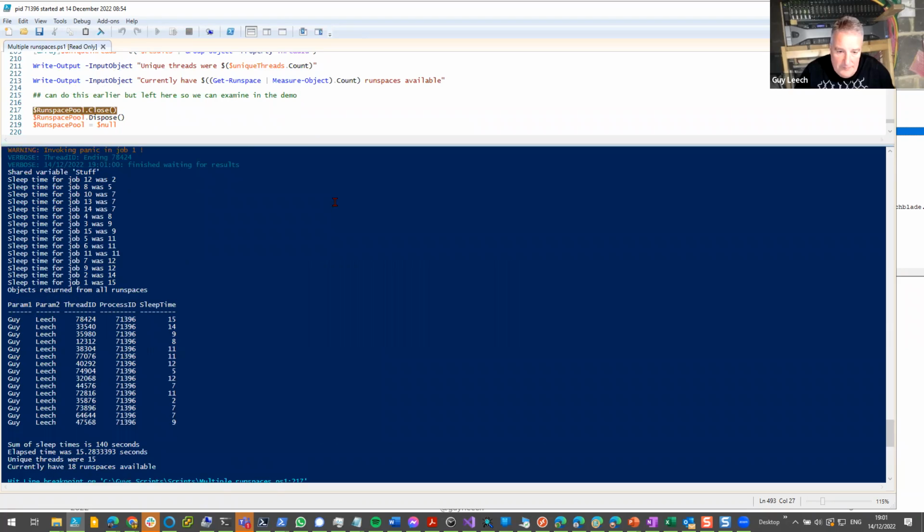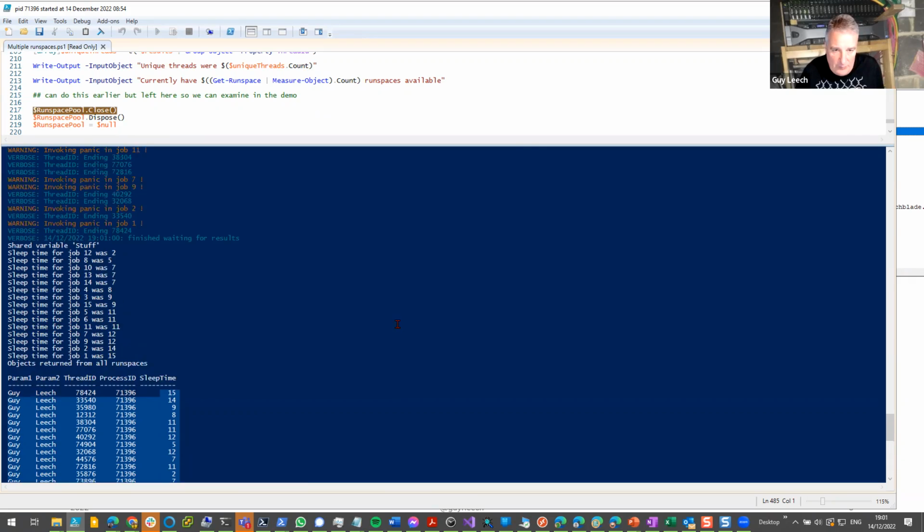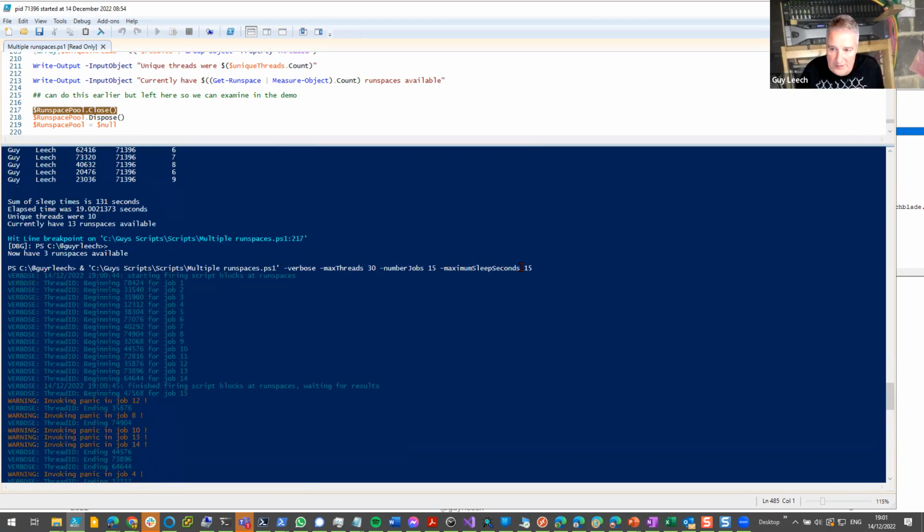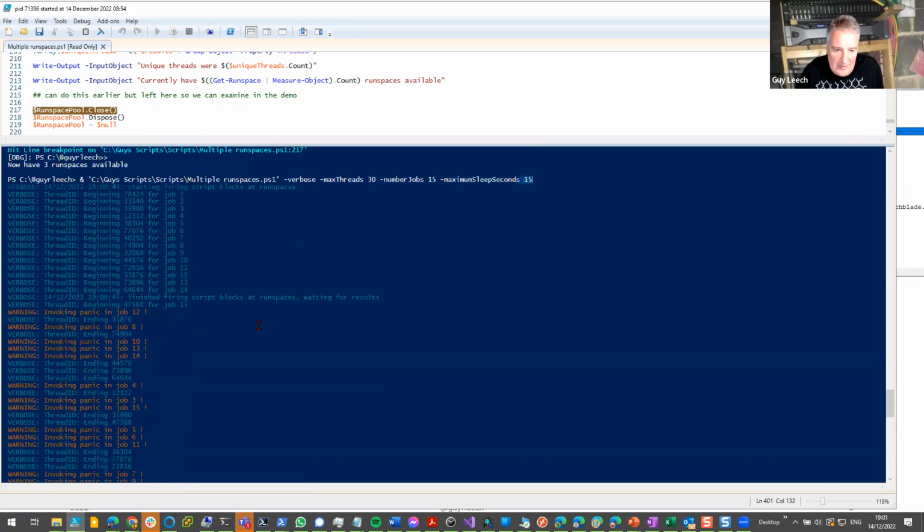So you can see this time, the sum of all the sleep times in these 15 threads that I got it to run, 15 script blocks that I got it to run in separate threads, was 2 and a bit minutes. But again, the elapsed time is only as long as the longest sleep effectively with a little bit extra, because I was saying the maximum sleep time was 15 seconds. Then no thread should take more than 15.